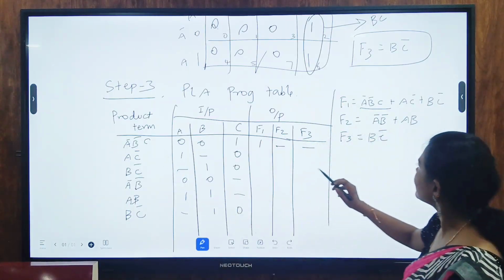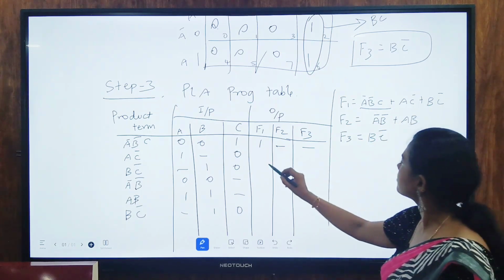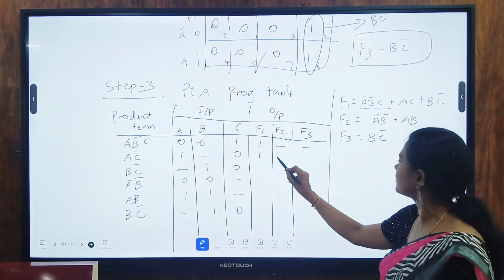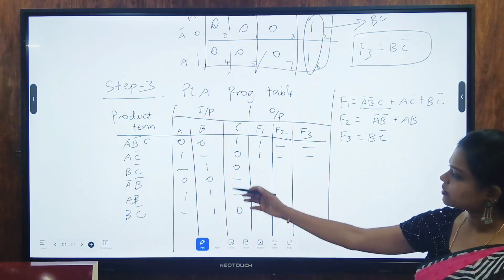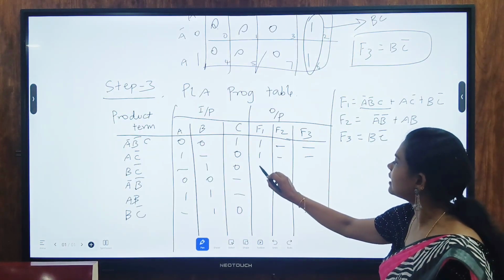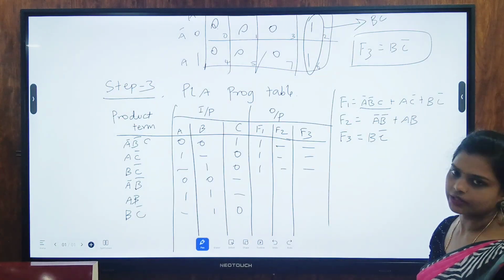A, C bar. Check whether the product term is present in F1. Yes, so I am going to mention 1. Check for F2 and F3. No, so I am going to mention dash. Next comes the B, C bar product term. Check for F1. Yes, it's present. For F2 and F3, no, so I am going to mention dash.